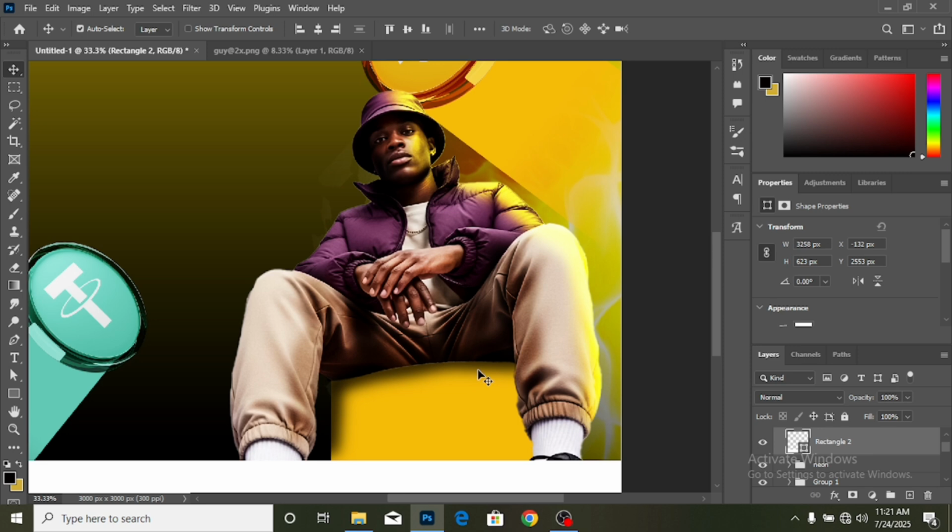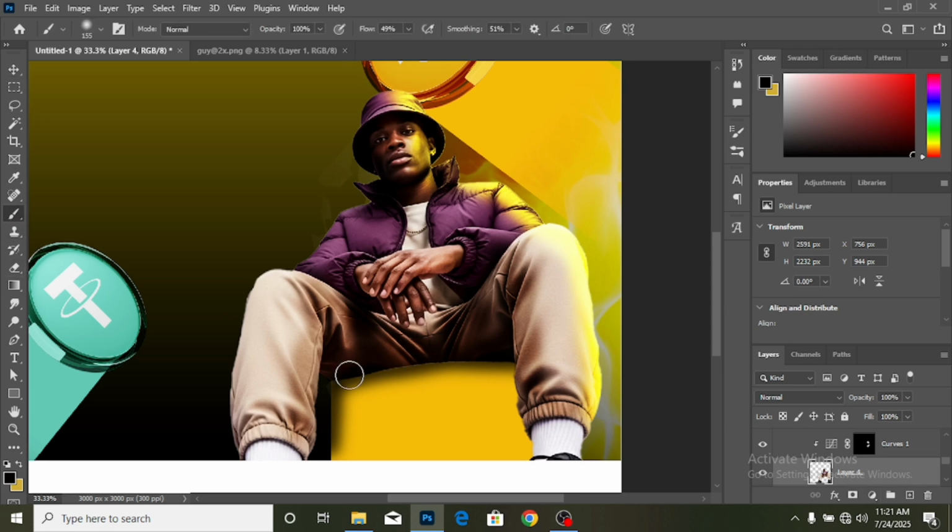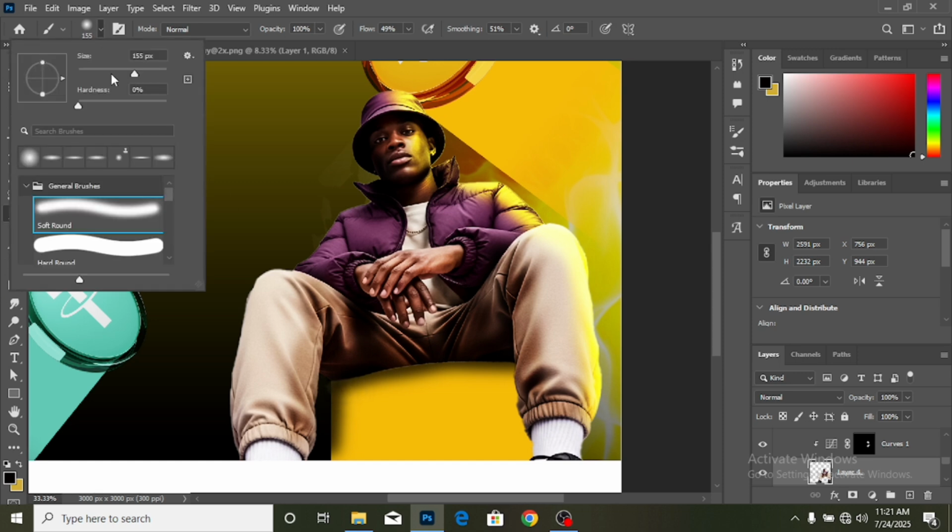I don't know if you can see the white line that's demarcating the guy from the shape we created. So let's fix that real quick. Select our pen tool. This doesn't seem to be working. Let's reduce the size a bit.